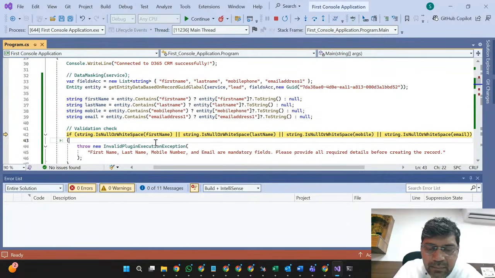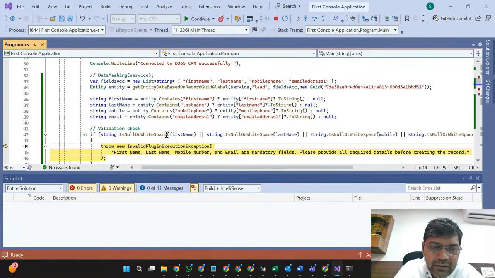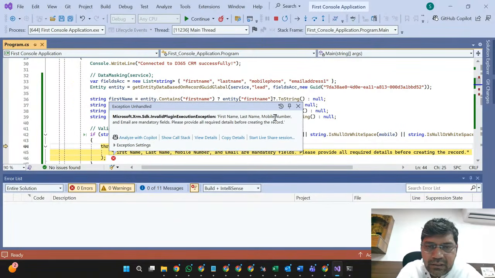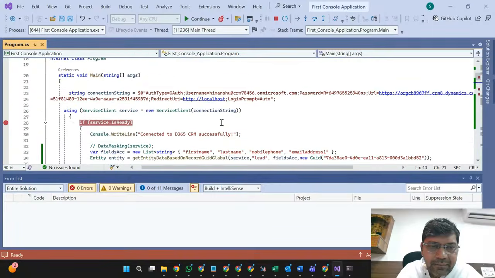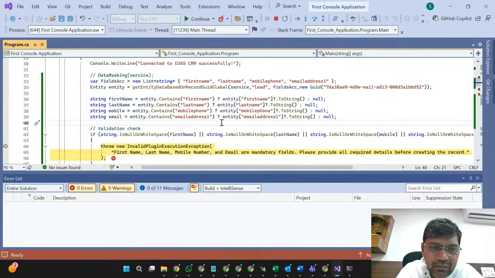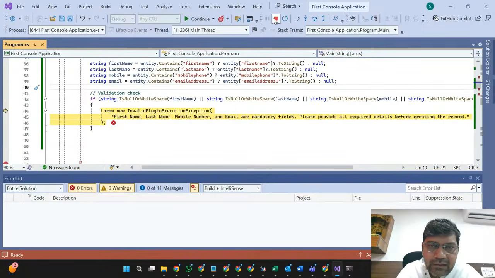So now we would get one error here, because this first name is null, we would get an exception. But this particular exception is handled on the plugin side, so that will not come. So now we are good to go. Our code will work here.